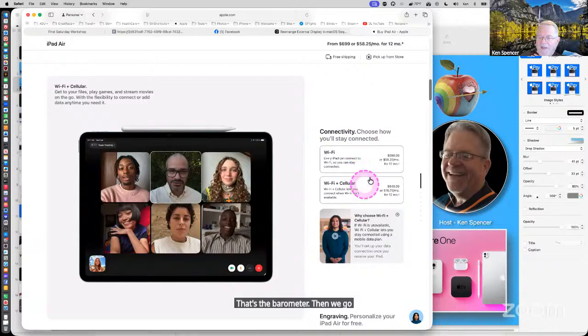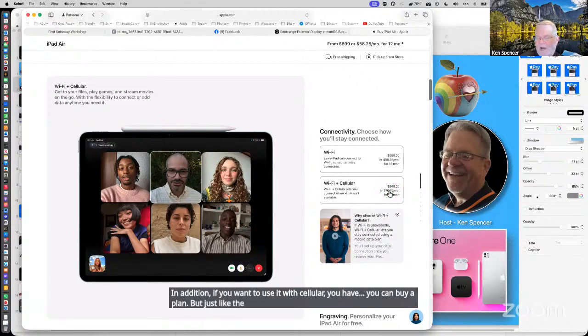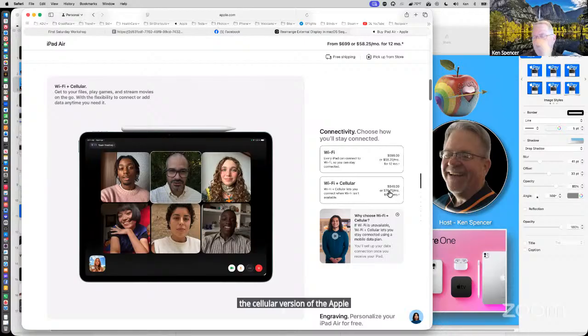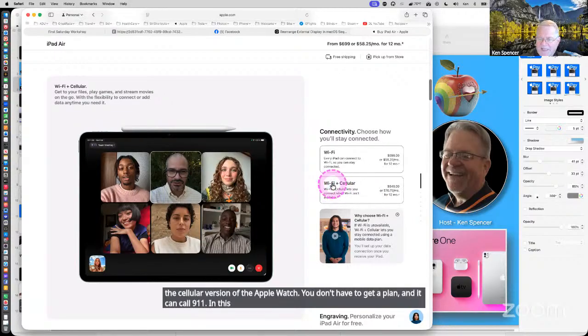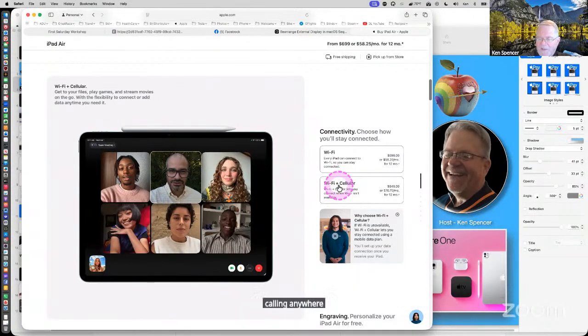Then we go down here, and for $150 more, you can get the cellular. Now remember, if you want to use it with cellular, you can buy a plan. But just like the cellular version of the Apple Watch, you don't have to get a plan, and it can call 911. In this case, it's not about calling anywhere because you don't call. It's about getting it so you have a GPS, but you can always tether it to your phone. But it is 150 more.